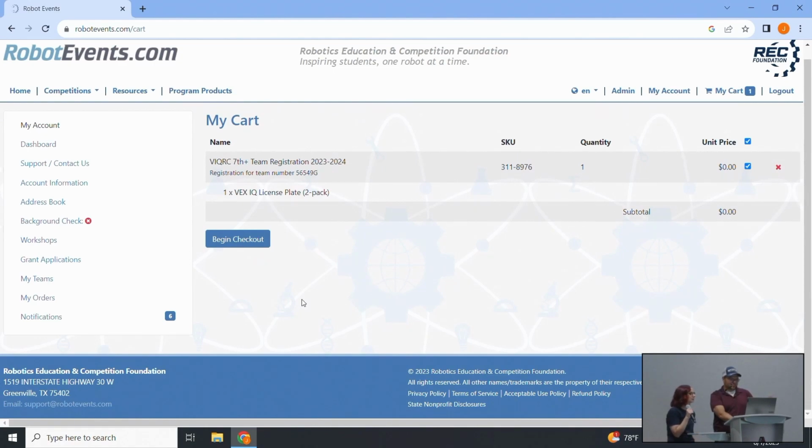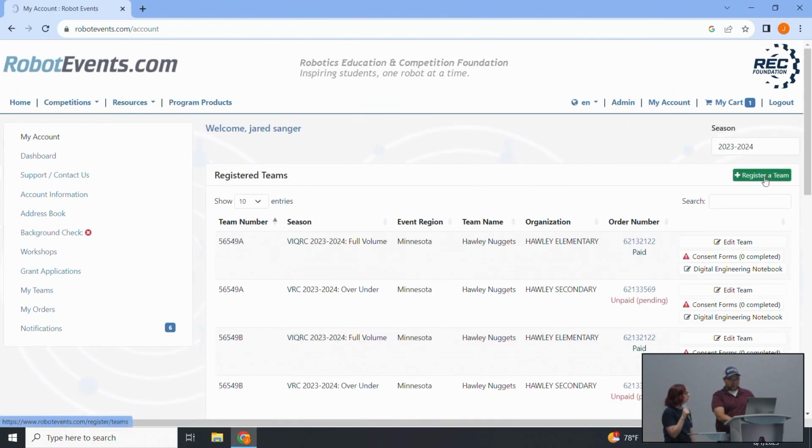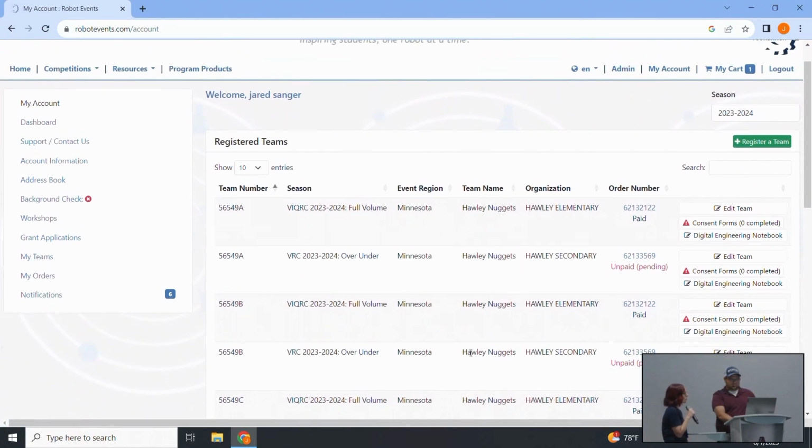Okay, so that's registering a team. That's pretty self-explanatory. If you have multiple teams, I just clicked on finish, but if you don't hit the finish, there's an add another team option. If you accidentally click on finish, go back to your dashboard, hit register a team, you can add another team. So it's pretty easy to go through and register teams.